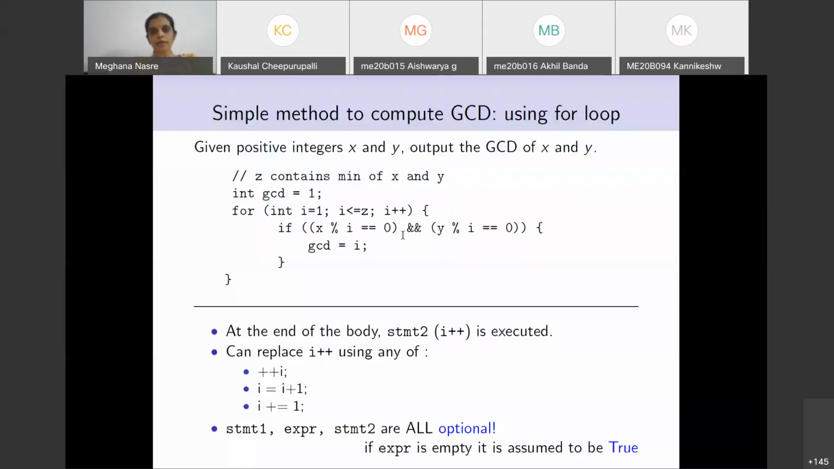Then the onus lies on the body of the loop to make sure that the loop terminates. Otherwise, it is an infinite loop. So all of these are optional things. You may decide to skip one or multiple of them, including all of them, right? But you will use this for loop where it is more natural to use, and we'll see what we mean by a natural versus an unnatural use of for loop. Any question here?